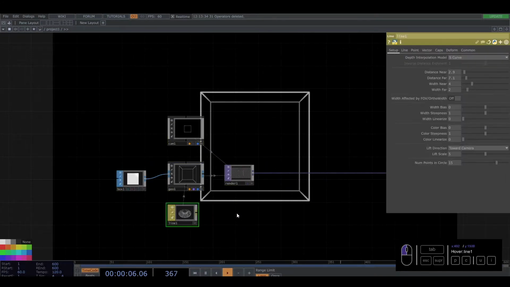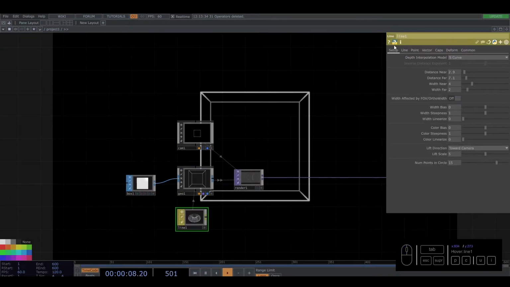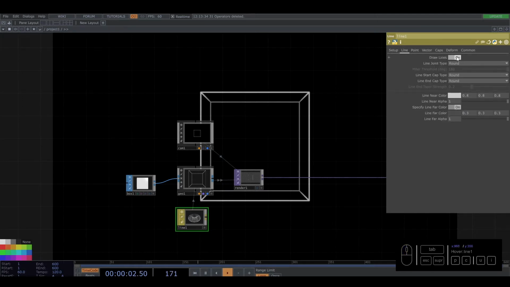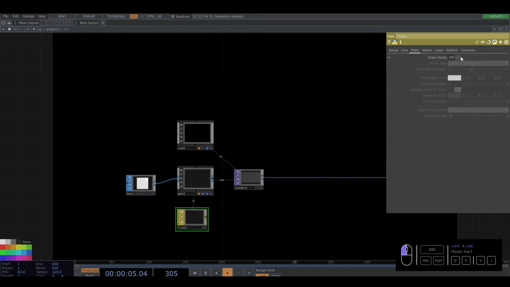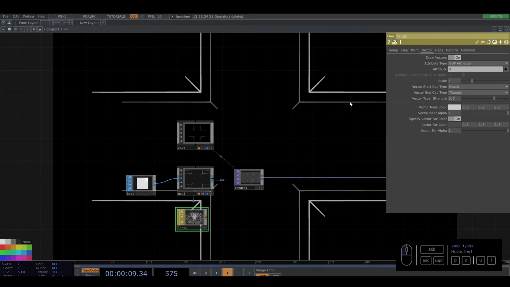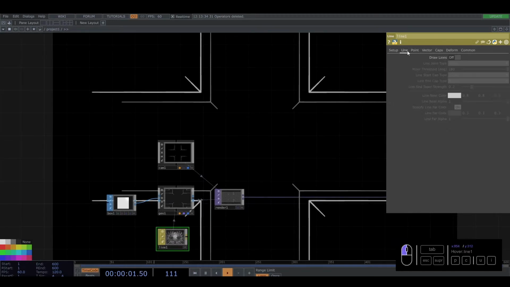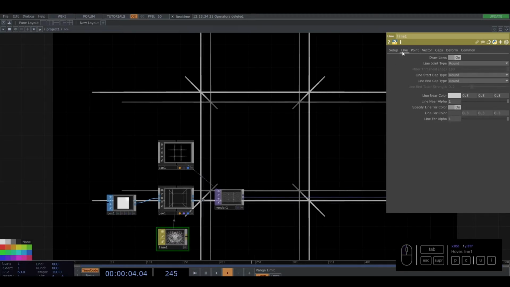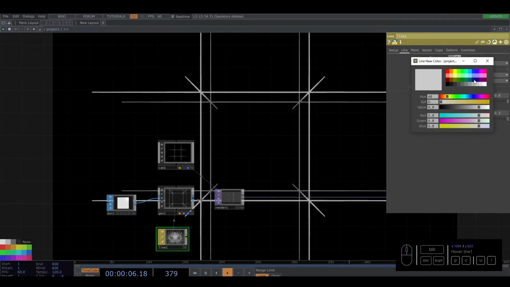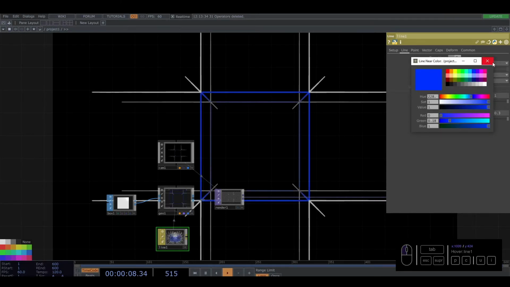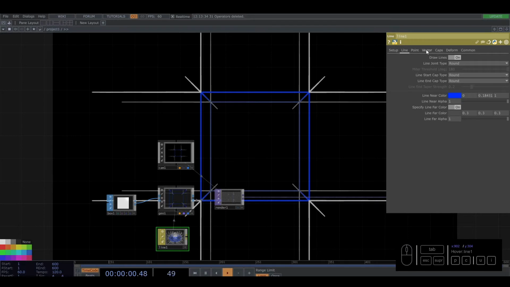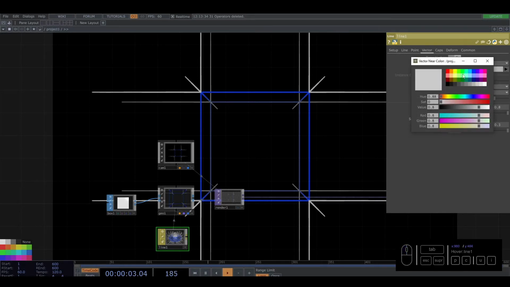And the cool thing about the line material is you have a lot of options for what you want to apply. If we enable lines, we can put points. So you can see the points here, or we can put the vectors. For this example, I enable vectors and lines at the same time, and you can put color to the different things. So maybe this is a bright blue, and the vectors will be maybe yellow or orange, something like that.